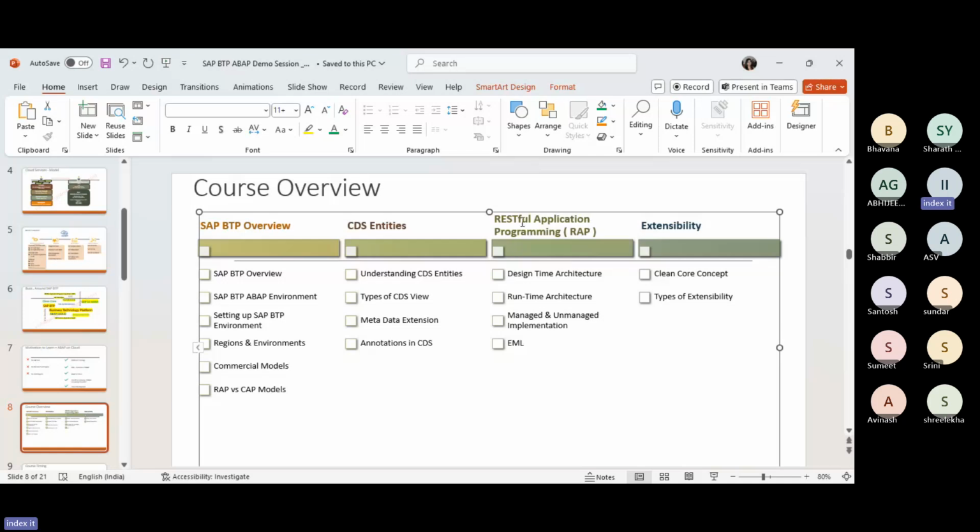Then we will discuss the RESTful application programming model. In SAP BTP, you already know now that there are two programming models, and we will discuss the RESTful application programming model. So the design time architecture, the runtime architecture, the different implementation types, managed and unmanaged implementation, what the entity manipulation language is, and many more. This is again a high level perspective of that. There are many more concepts in RAP that we are all going to discuss.